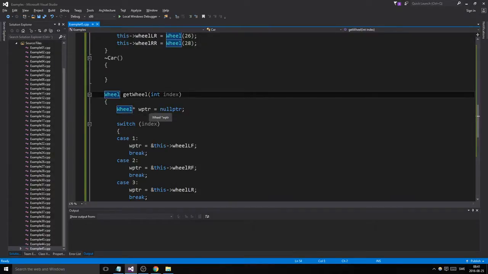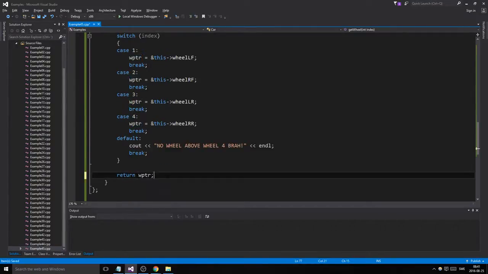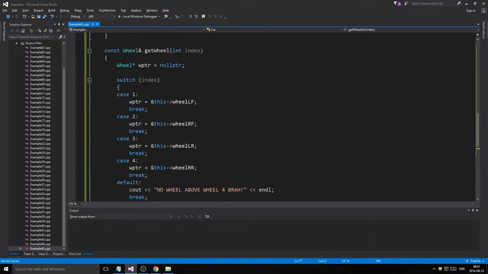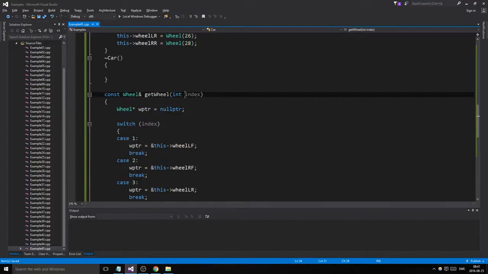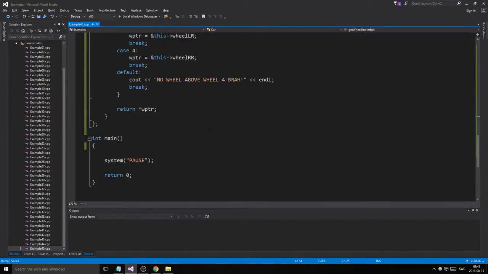So now the question is to optimize this. Do you want to send, because wheel is a big object? Now I would like to send a const reference here. Yeah, you can send a const reference to a dereferenced pointer, and that should be good.